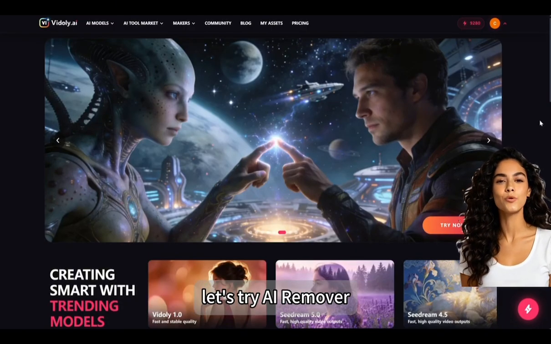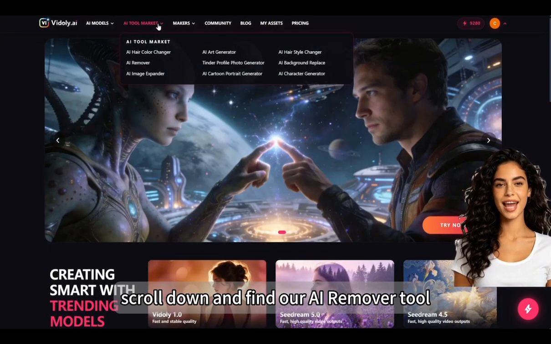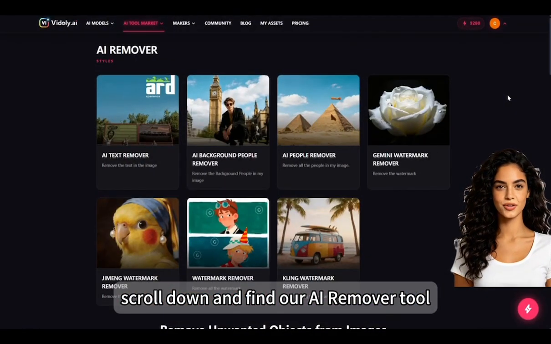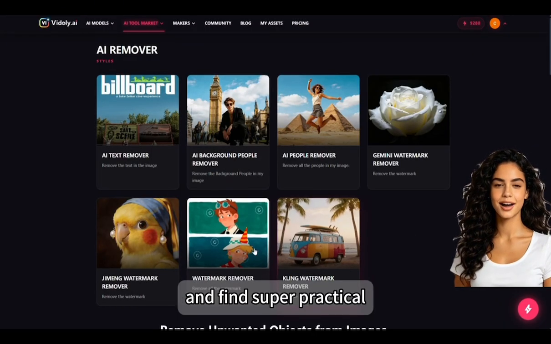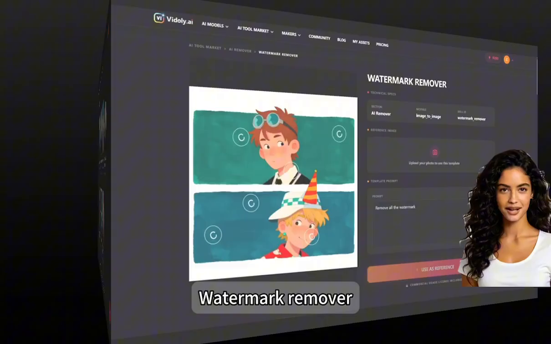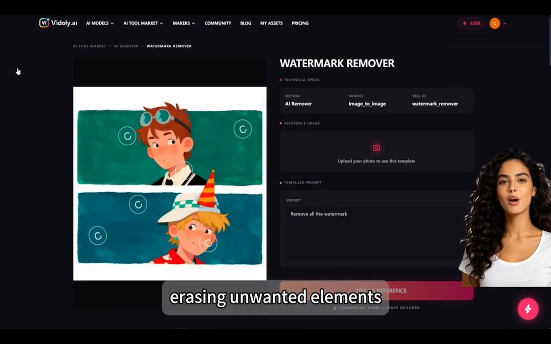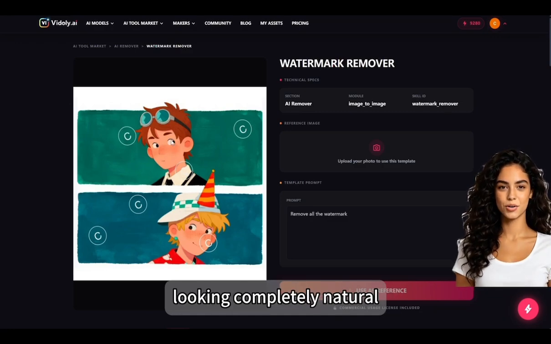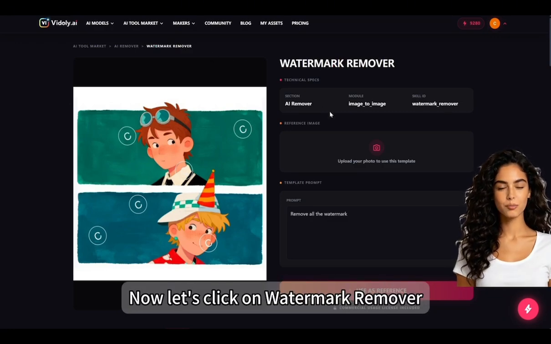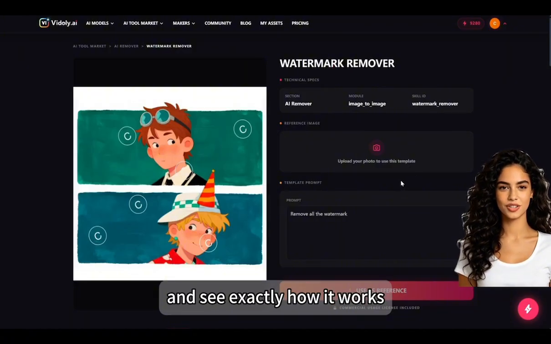Let's try AI Remover. First, head to AI Tool Market in the top bar, scroll down and find our AI Remover tool. Today I want to first introduce a feature that I use all the time and find super practical, Watermark Remover. This toolkit is powerful, erasing unwanted elements while keeping the background looking completely natural. Now let's click on Watermark Remover to enter its dedicated page and see exactly how it works.